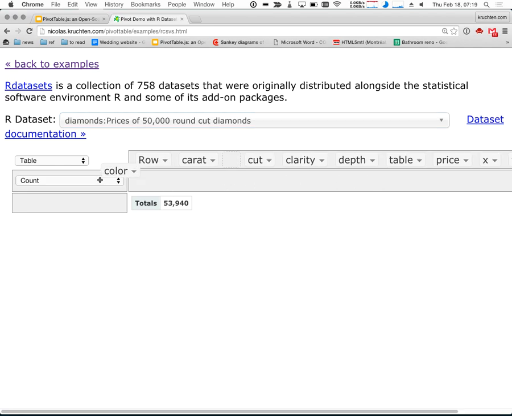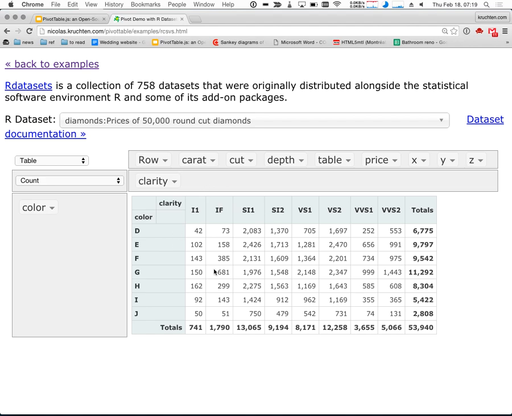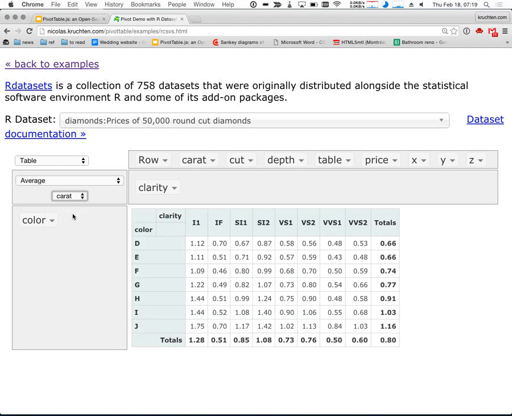And if I want to look at, say, the color, there you go. The clarity, there you go. So now it's aggregated and counted this, and you can look at the average carat by clarity by color. No problem. 50,000 rows in memory.